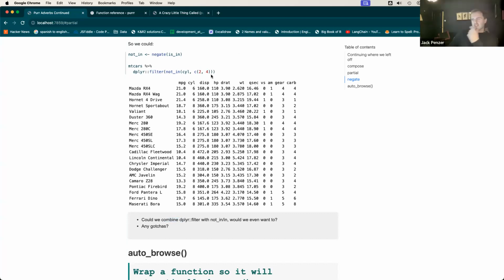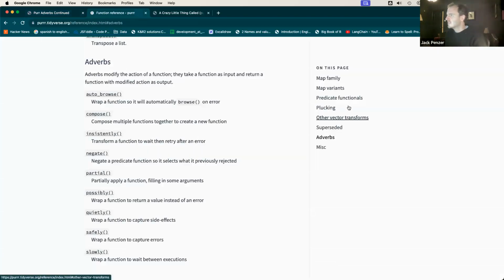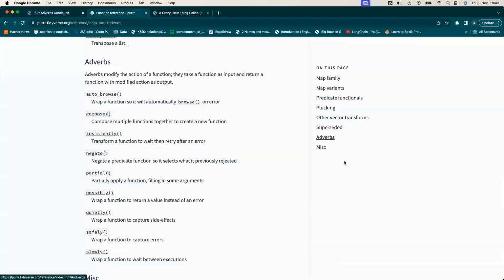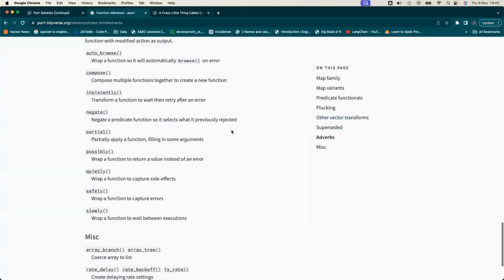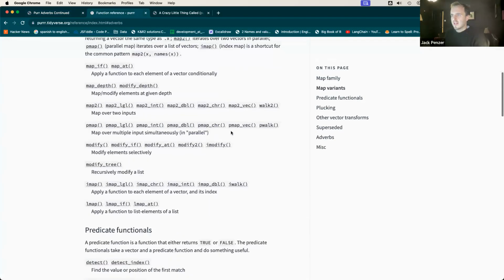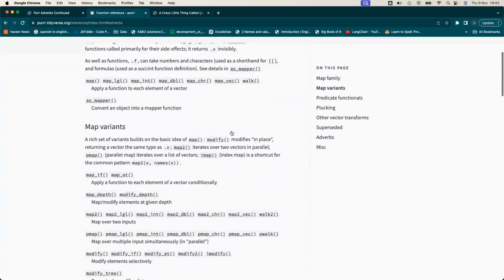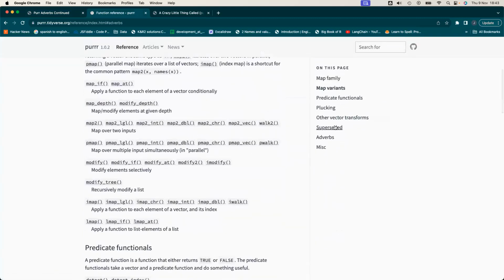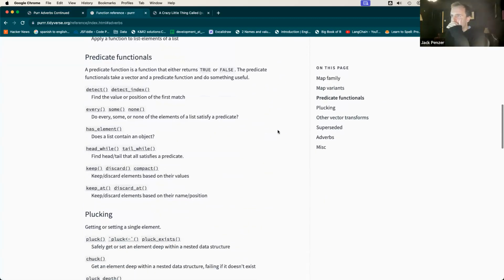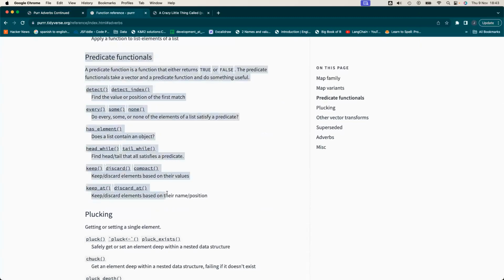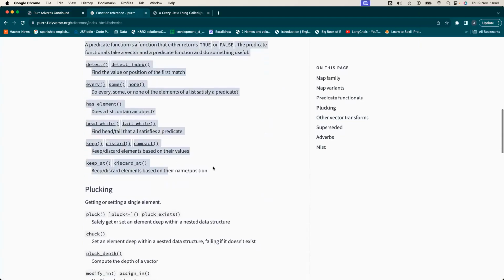Yeah, it's like the other adverbs. Were they in adverbs, or were they in a different part of the documentation? Ooh, I think they were a different one. But what are they? I think they're called discard and keep. Yeah, but where we covered them, they're predicate functionals. There you go.